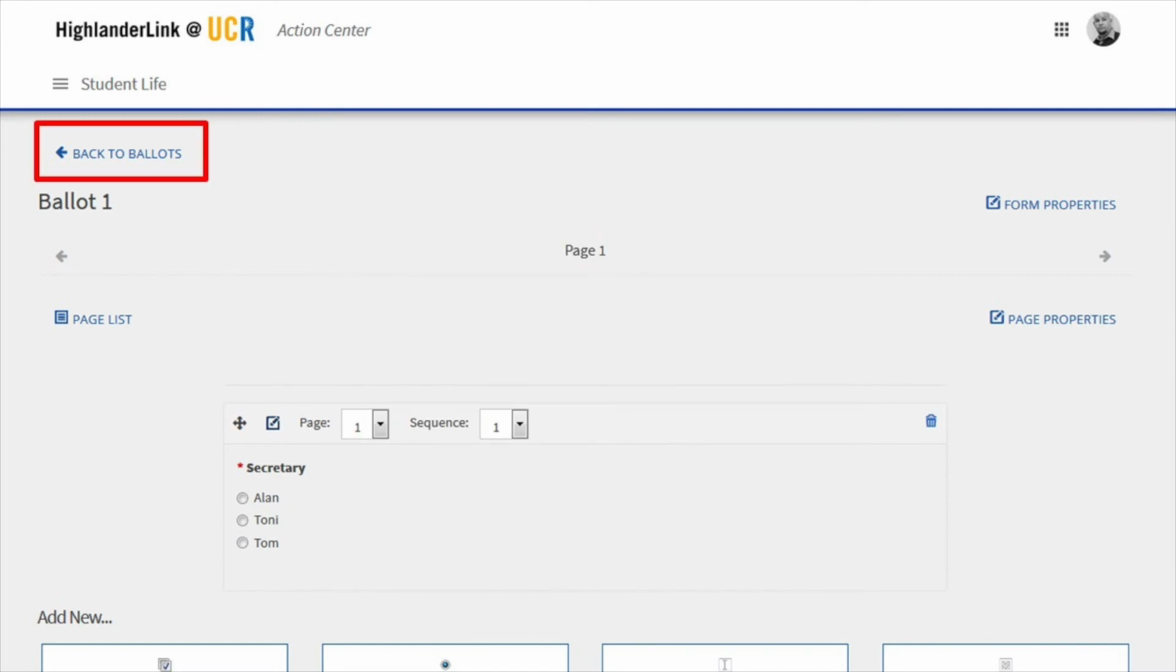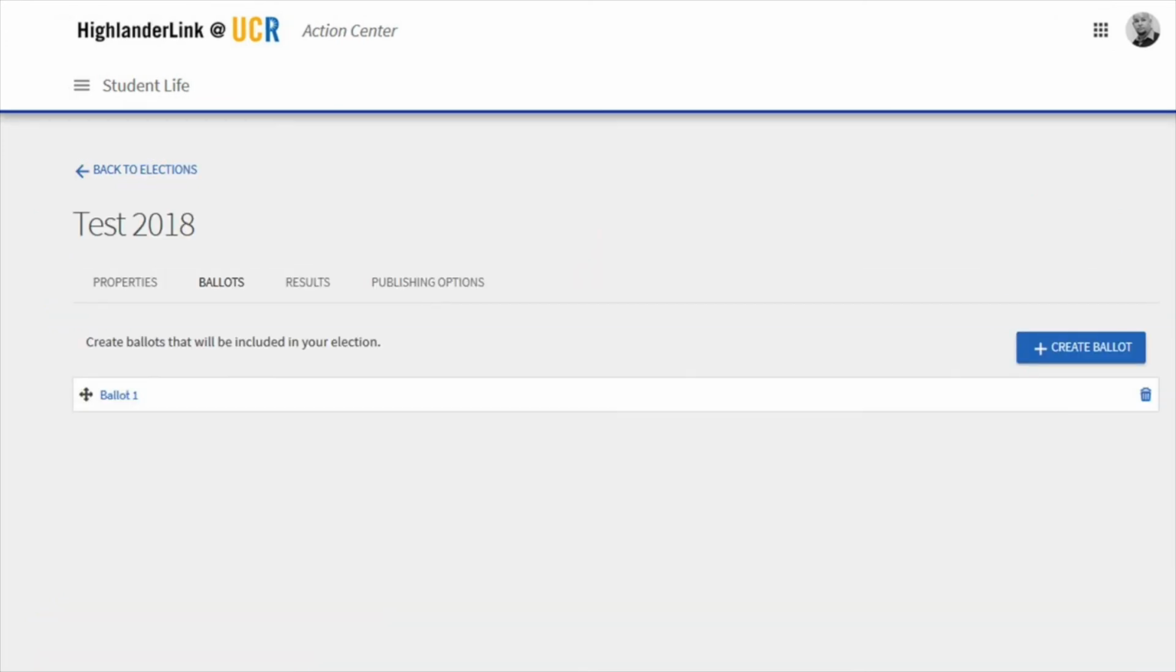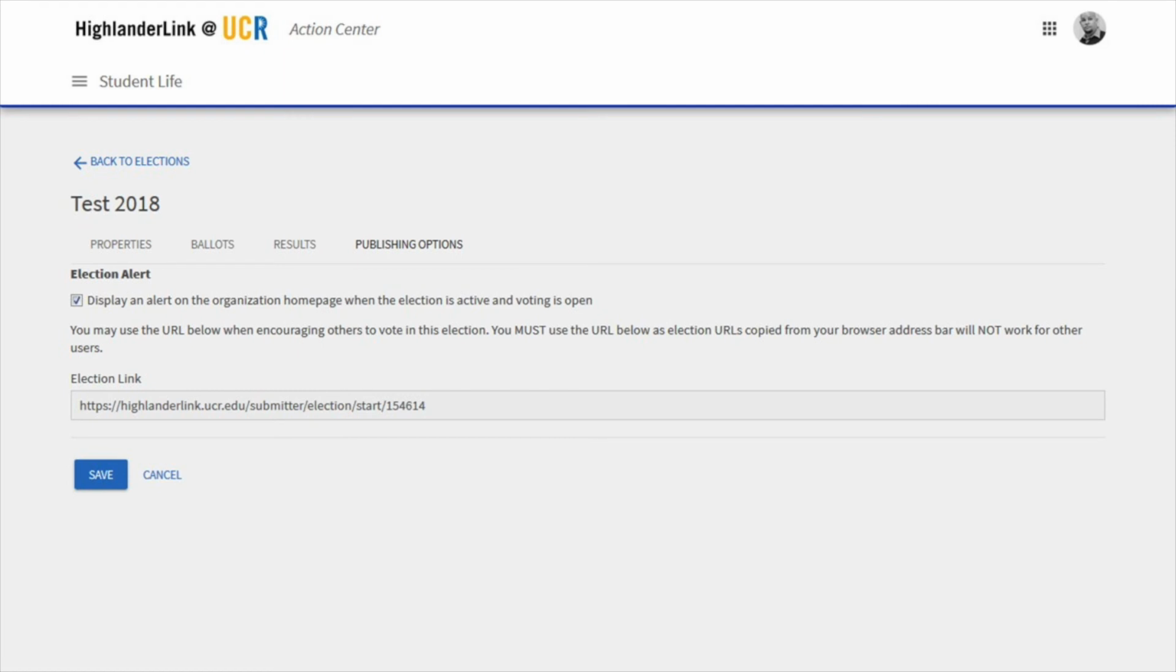When you're done with this ballot, you can click the Back to Ballots button and either create a new one or finish up the process. Let's pretend you included all of your voting on one page, and now you're ready to send it out to folks. Make sure your window of activity is open, so don't send this out before your assigned time. When you click on Publishing Options, it'll ask you again about displaying on your org page, and it'll also give you a direct link to the election, which you can include in emails or post on social media.